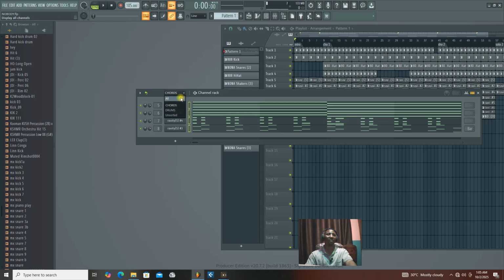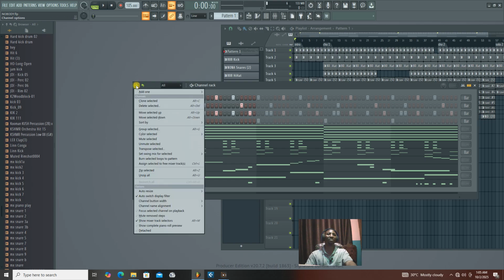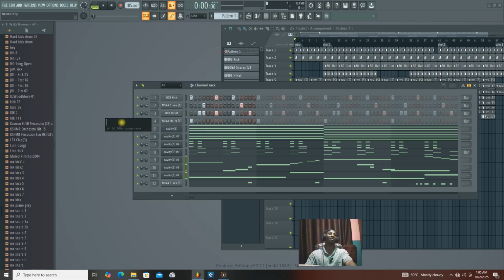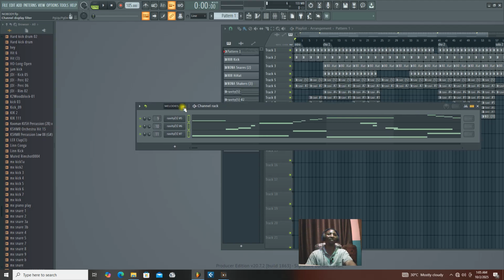I'm going to go back and click all to bring out all the instruments. So here are all the instruments. I'm going to also group my melodies. So I select my melody tracks, go to this menu section and click group selected. I'm going to title it melodies. You click enter and it has grouped all your melody tracks into the group melodies.